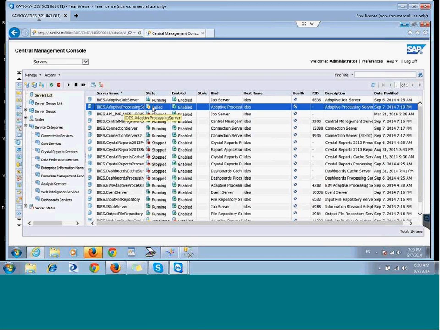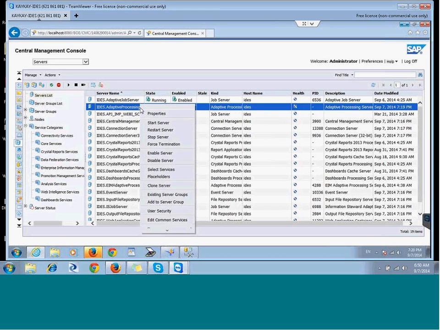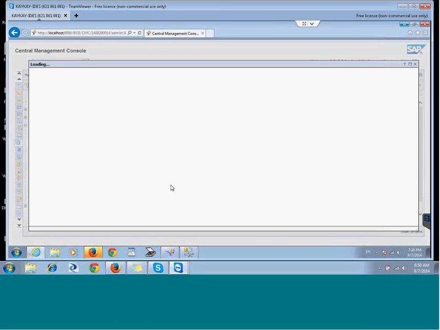Okay, it is failing. We'll look into this later. So I can clone the server. Clone means I can create one more server. Let's say server. That you know how to clone the server.